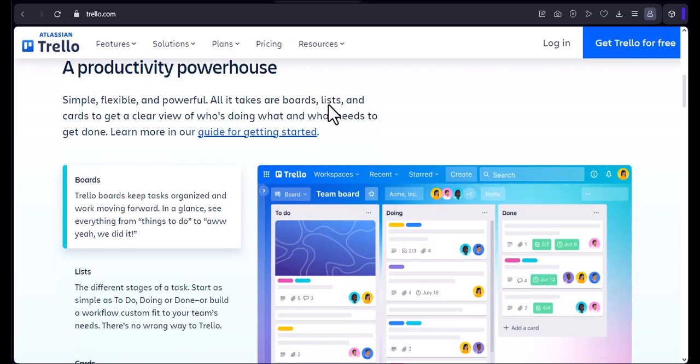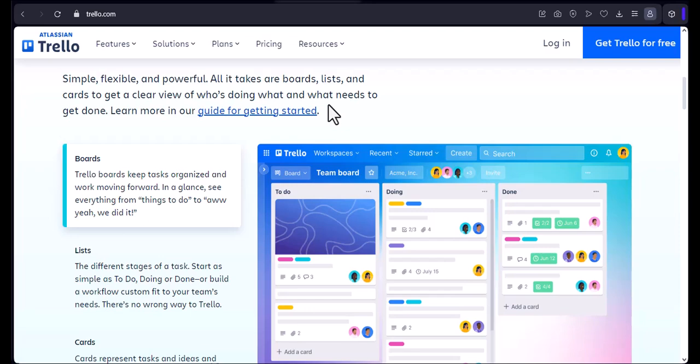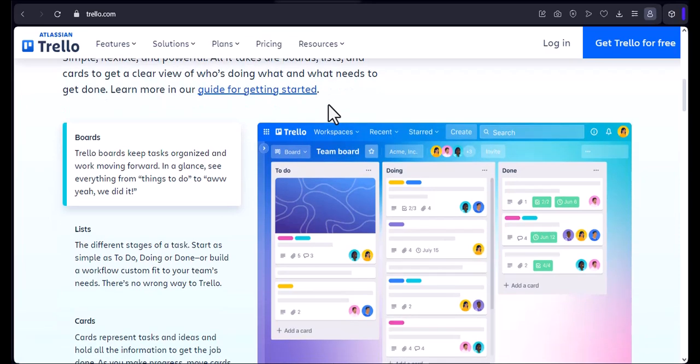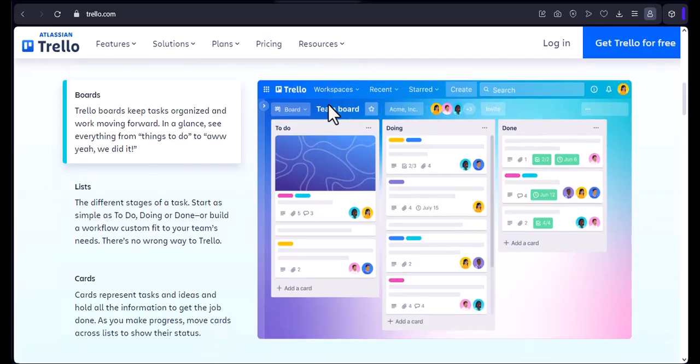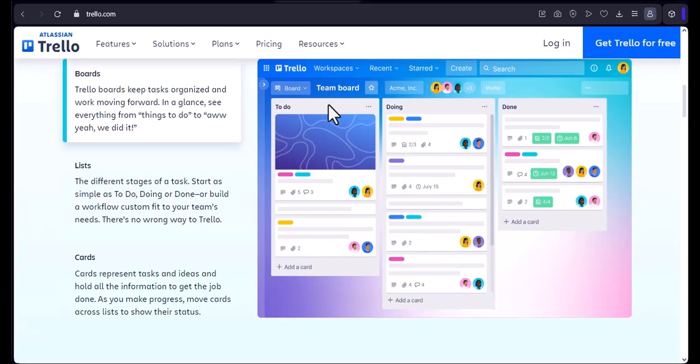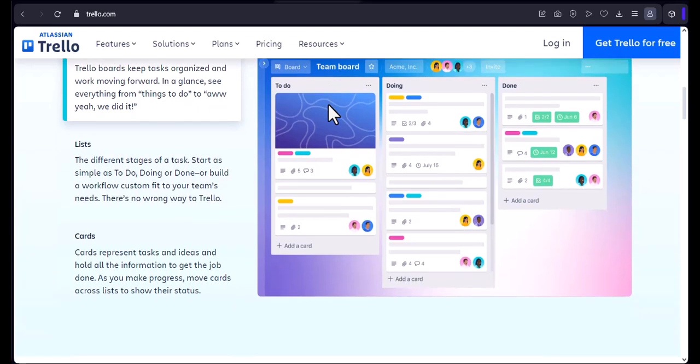Now, let's talk about some tips and tricks for maximizing your Trello mobile experience. First, take advantage of widgets. Both iOS and Android offer Trello widgets that allow you to quickly access your boards and cards from your home screen. This can save you time and make it easier to stay organized.